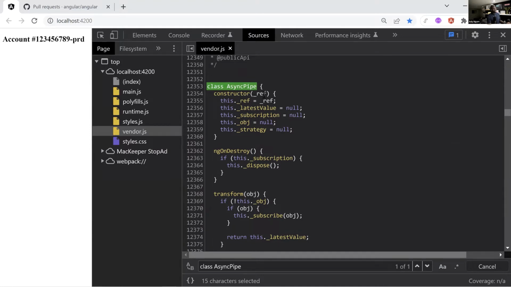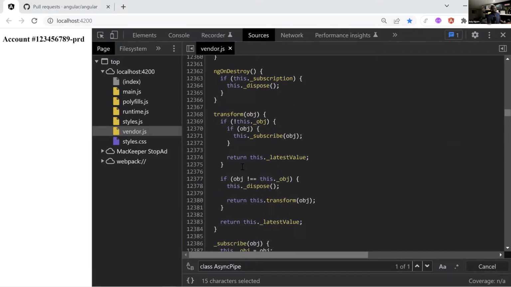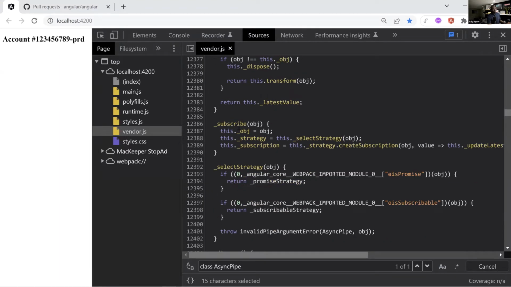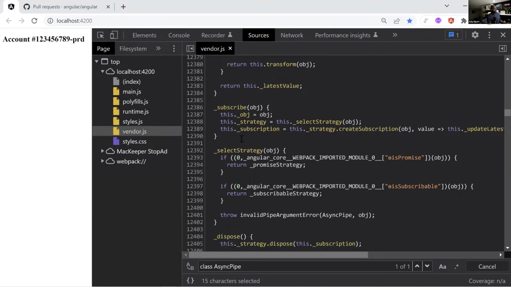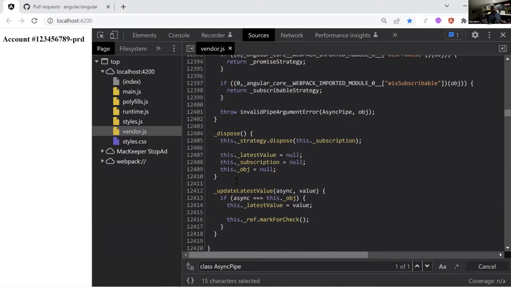You have a constructor with a ref, which is probably the component, what it does, and all those of this little thing. And then the cool part, the subscribe block, you have the select strategy, which is something else we will talk about if we have the time, the dispose and so forth and so on. But now, how does it affect me? How does it actually affect my code or anything like that?